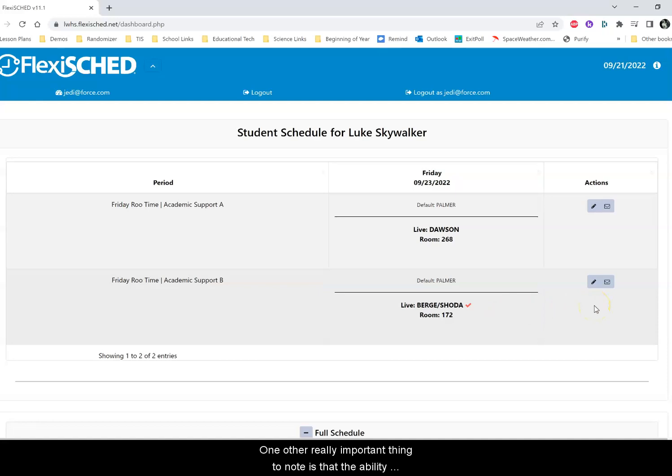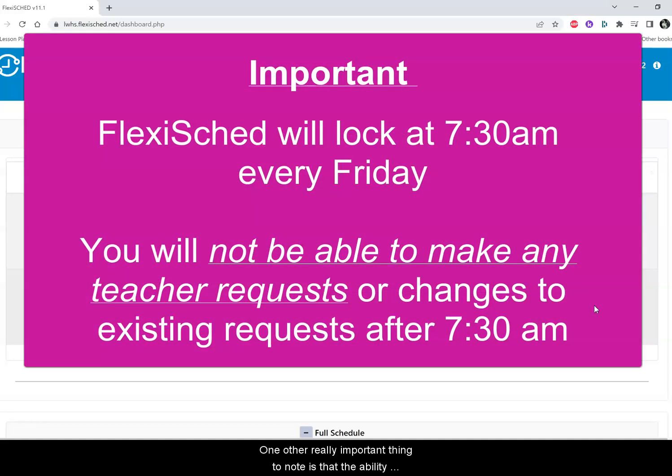One other really important thing to note is that the ability to edit and make requests of teachers will be locked and not allow you to make those changes anymore at 7:30 on Friday morning. All week long and starting on Saturday, you can make changes, you can go in, you can request teachers all you want, but at 7:30 Friday morning, it will lock down and you will no longer be able to make changes for that day. That allows us to run an email to send to all of you to tell you where you're scheduled to go for RU time and to make sure that everyone knows exactly where they're supposed to be when.